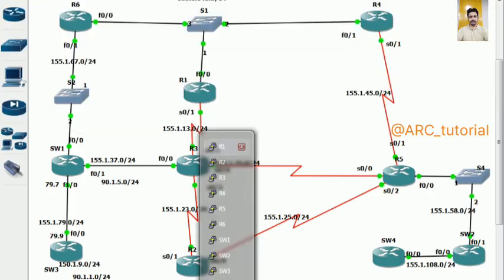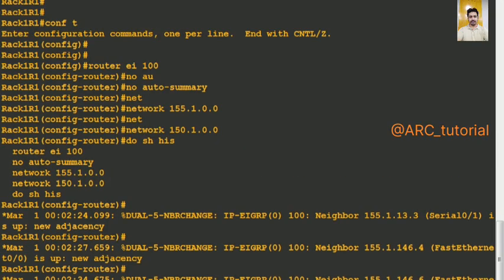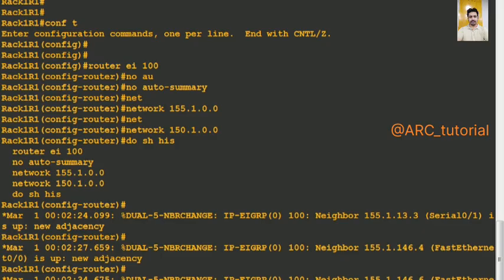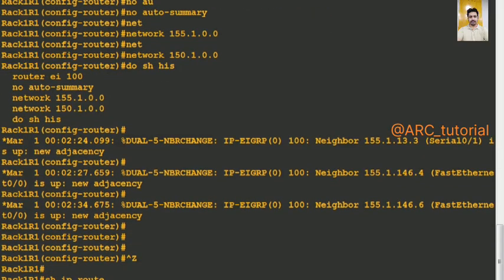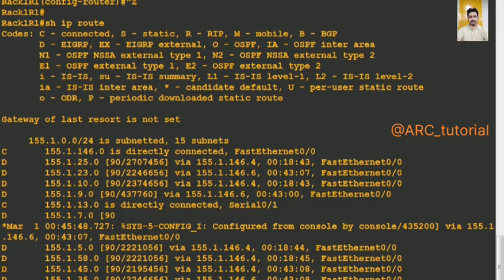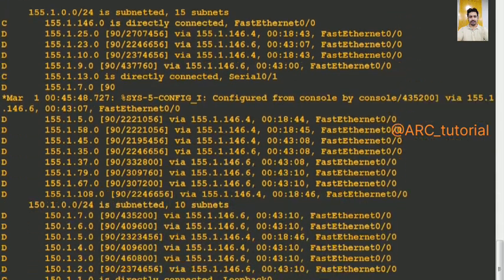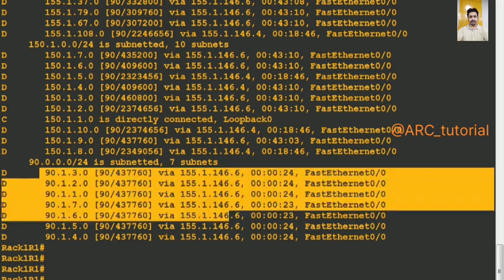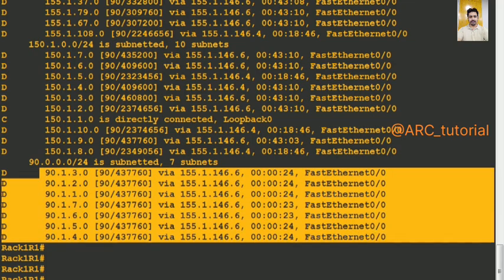So R1 is going to receive all these 90s prefixes, is it not? By default it will receive all prefixes from the 90s trees individually, because we have not configured summarization on any router, right? And by default its best path to reach all these 90s prefixes is via R6. Fine.